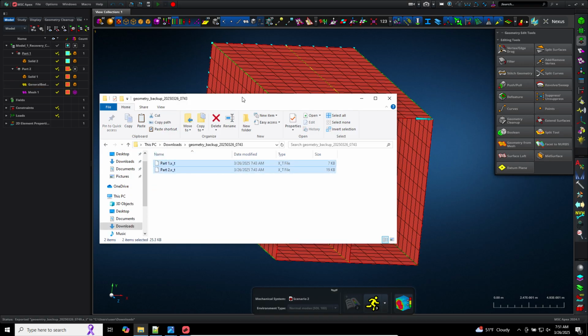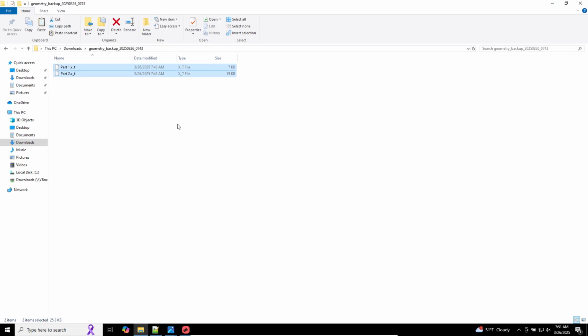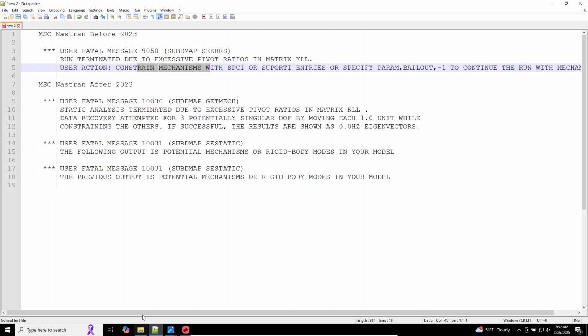So here you can see what the geometry looks like. It's a bunch of parasolid files. This geometry has the corrected geometry. Now when you go to a separate program and you mesh that geometry, the mesh will be fully attached. Now we're at the end of the video.